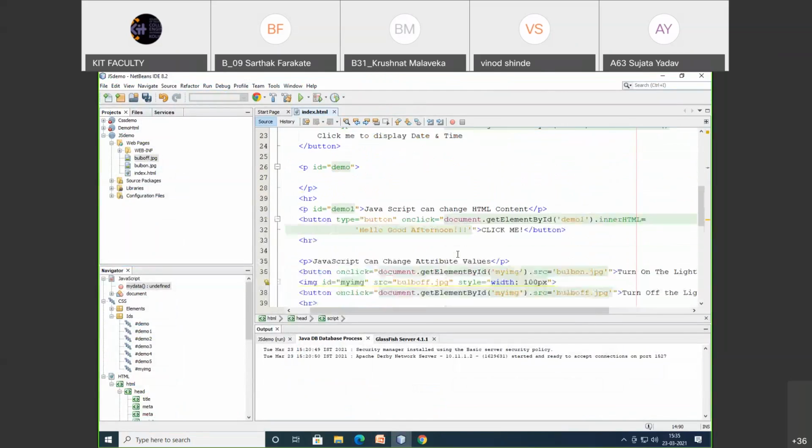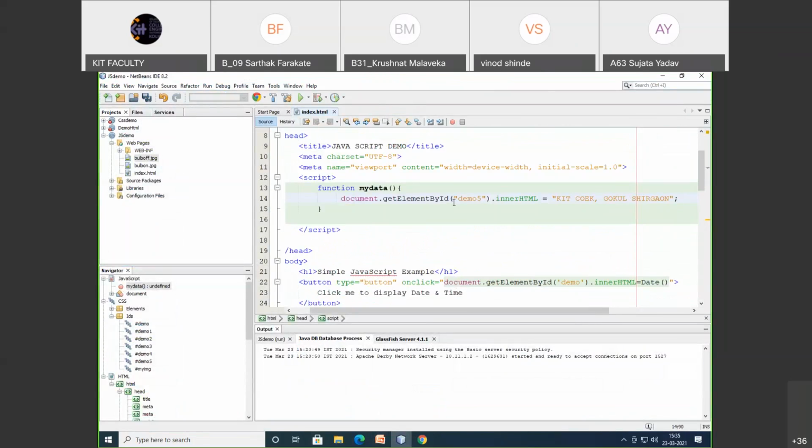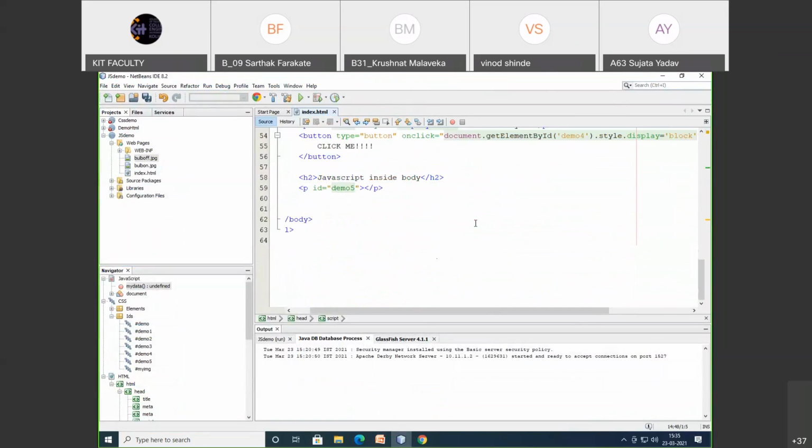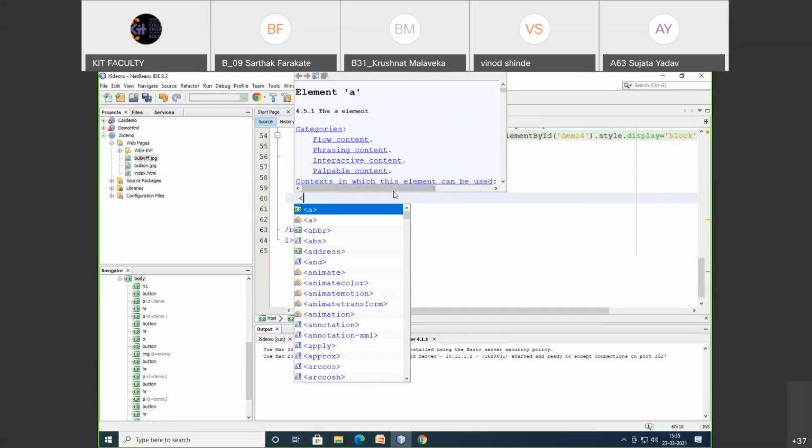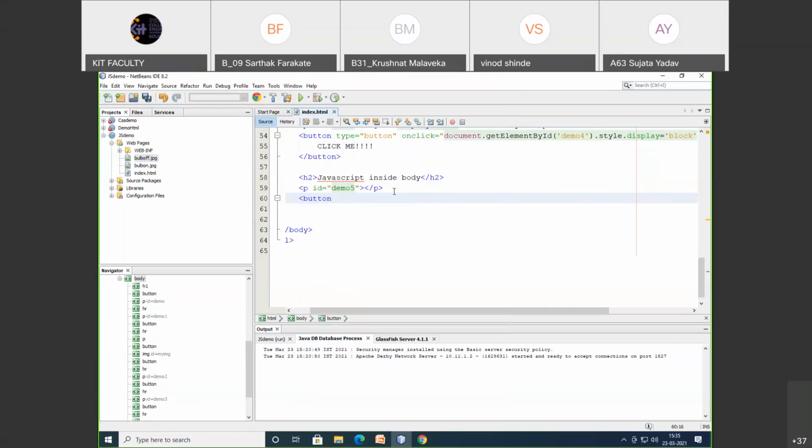Okay, so here in my data function, I'm going to use the demo file as ID. मग तो ID कुठल्या टॅगला दिला तो सर्च करा. Here for this paragraph tag, I'm going to use the demo file ID. Okay, so here I'm going to use a button. Okay, button slash button.